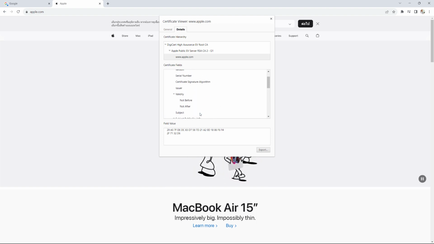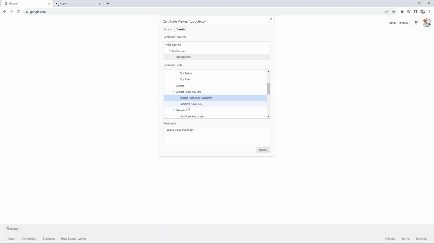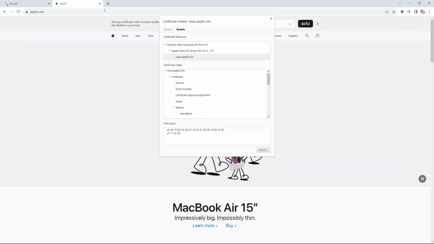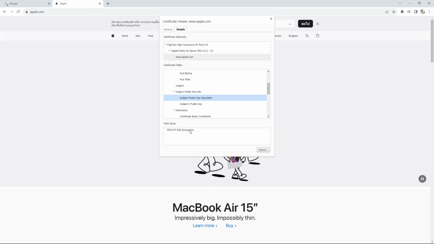So kind of interesting that Google would use the elliptic curve public key, while Apple, on the other hand, would use the PKCS #1 RSA encryption. But that's pretty much how you can inspect the details of certificates on different websites.